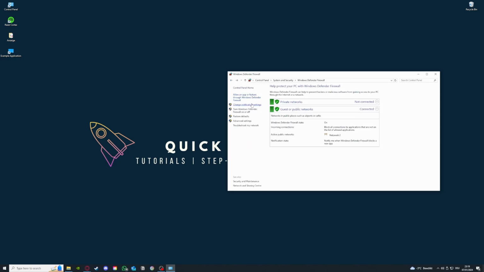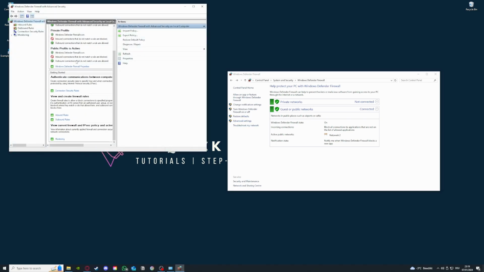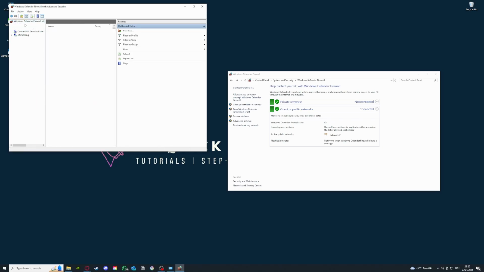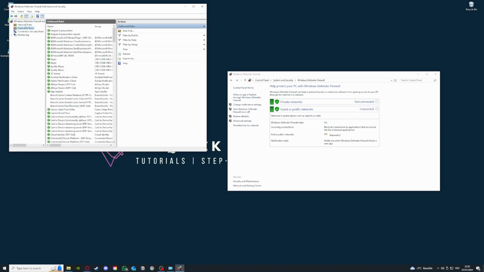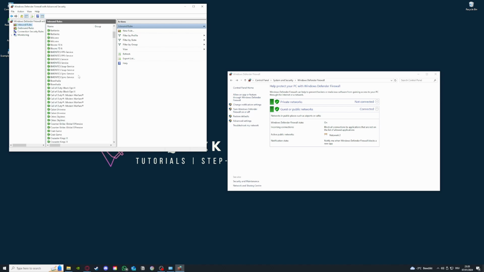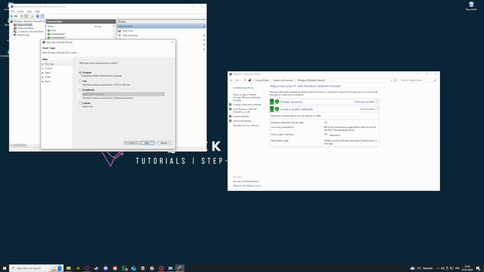And also you can turn your Windows Firewall on or off. You can turn it off if it's still not working, or you can go to advanced settings and try to create a new outbound rule, inbound rule. Basically, with a new rule you can, for example, go to program, and you just want to allow the program to run.